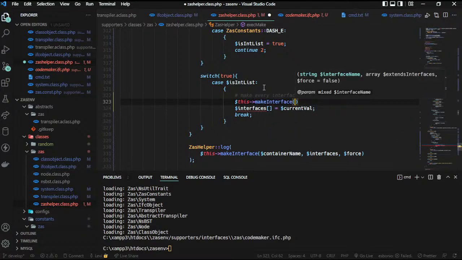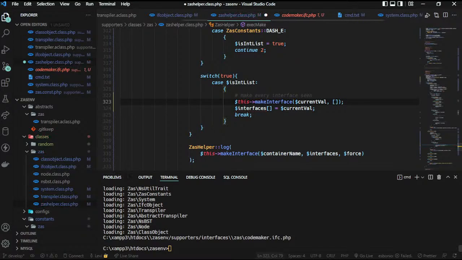and this interface is going to have the current value name. It's going to be a full name. If it's not a full name, it's not our fault. There are no interfaces, and we are not overwriting anything. So if the parent interface does not exist, guess what happens? We are going to make it.